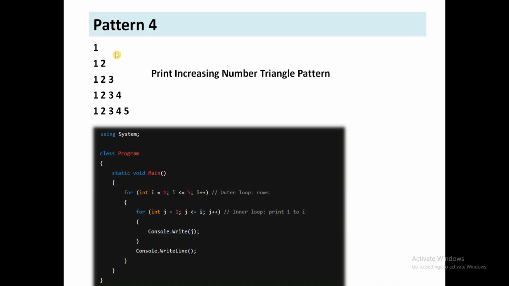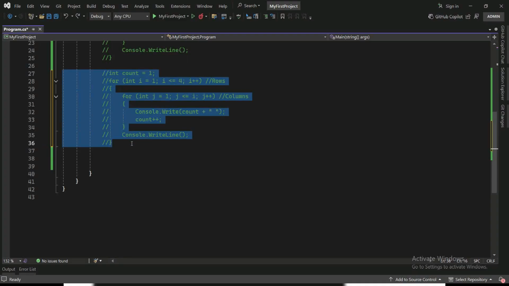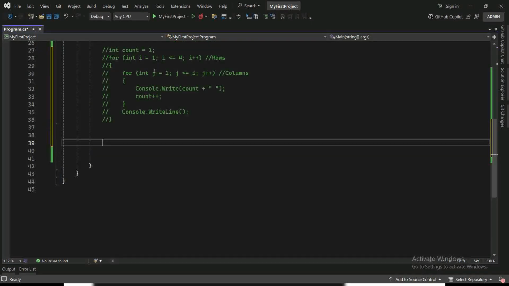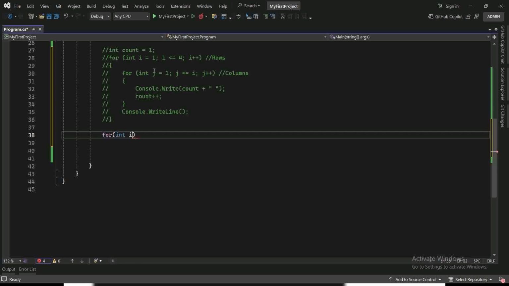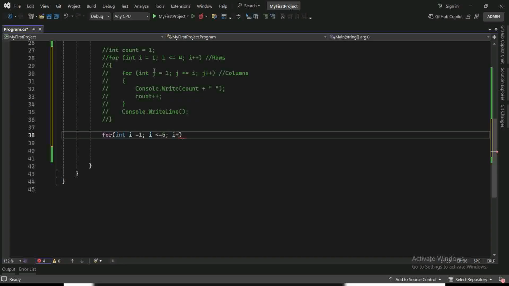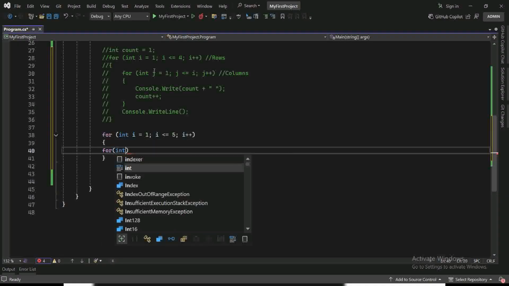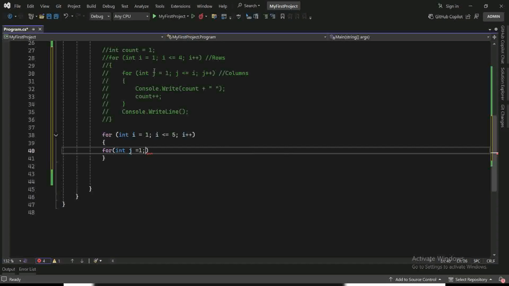Next pattern, we have a triangle pattern with 1 to 5, meaning 5 rows or 5 columns. We have to print this pattern with the nested loop concept. Just comment this code. Now let's see. First we have to initialize it, then set the condition, then increment the values, then set the nested loop from 1, then condition with I, then increment.